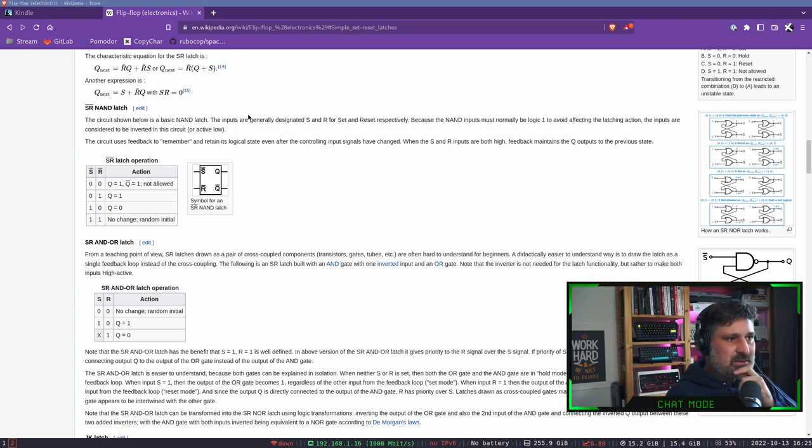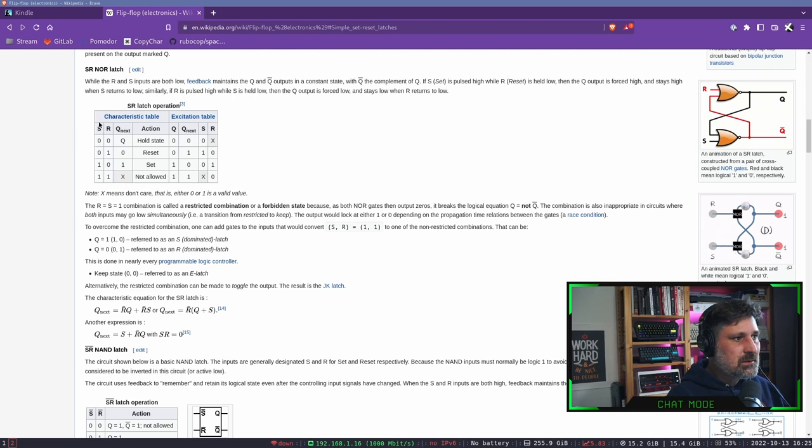So I think one thing that might be confusing me is that inputs are inverted. Different with NOR. Maybe we should start with that. So set reset 0 is the hold state. Reset high means Q next is going to be 0, and for set and reset low means Q next will retain the state of Q.